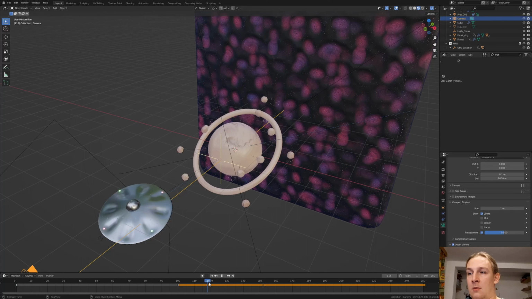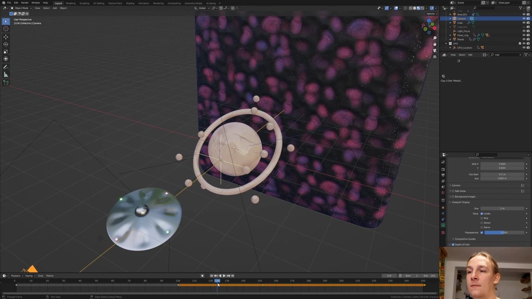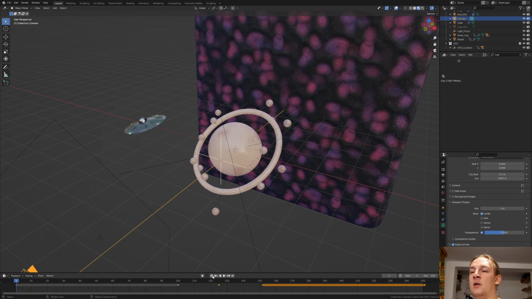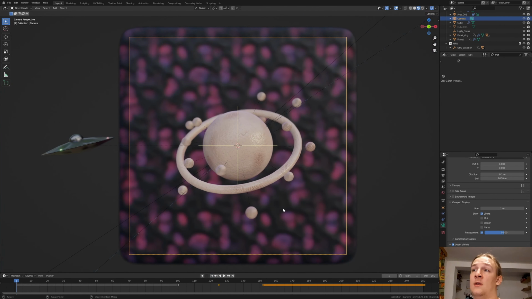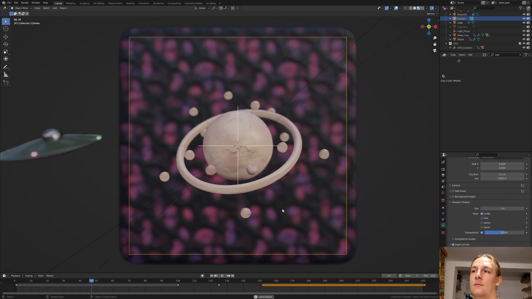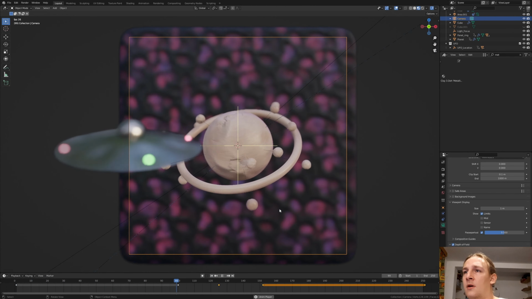Go to frame 125. And now let's move the cursor to somewhere around here. Keyframe it again. Now let's go back to frame 1, go into camera view and see what it looks like. I think this looks fine.